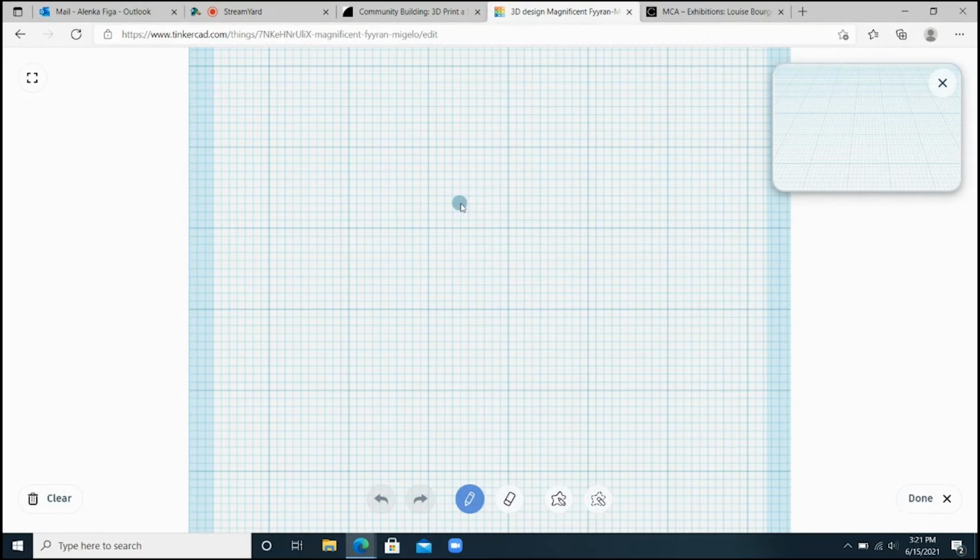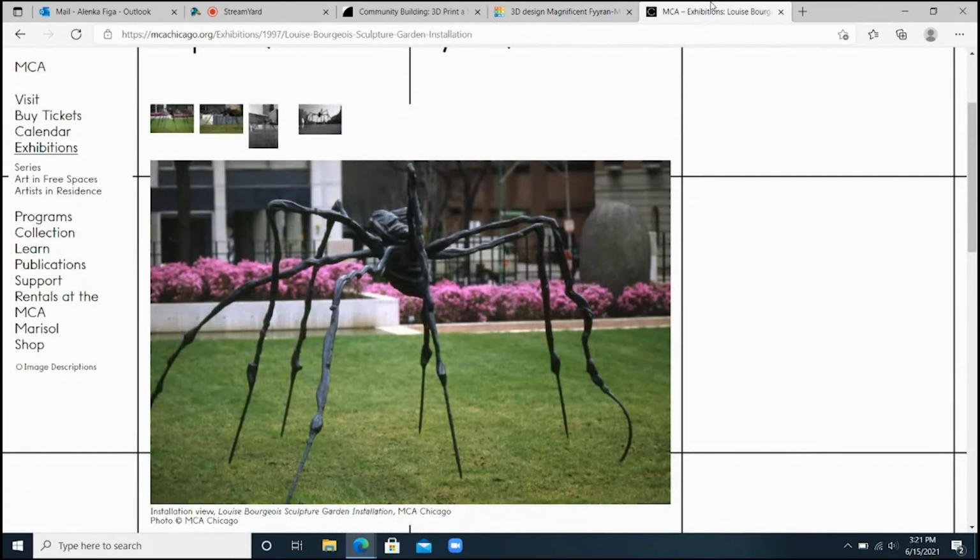So since our theme for summer is sculpture garden, I decided to look at some Chicago sculptures for inspiration, and I found this. It's this kind of creepy, cool spider from the Louise Bourgeois Sculpture Garden at the Museum of Contemporary Art Chicago. And I just found this by Googling Sculpture Garden Chicago and looking at random examples. I liked how it was weird, it's eerie. It has these cool swooping lines that make a kind of unusual shape, a shape that you might not easily find in TinkerCAD. So I decided to make something similar.